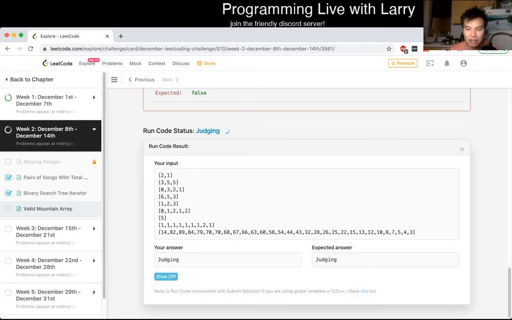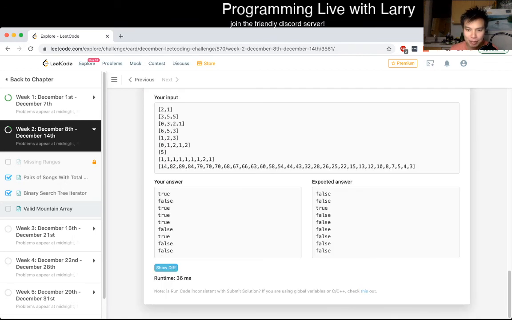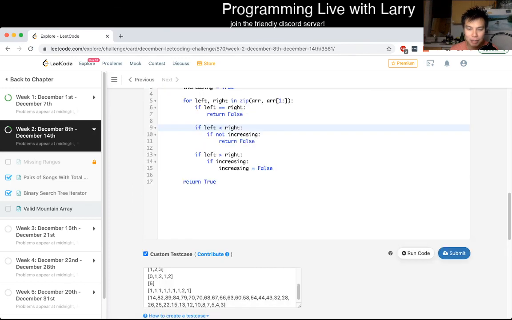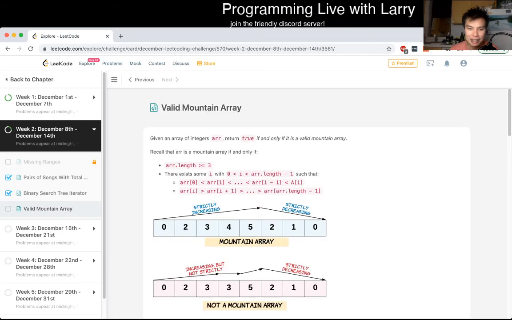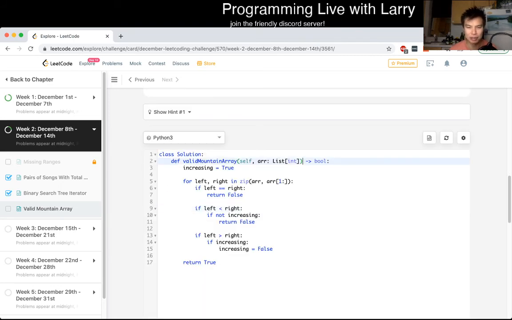Let's see how that goes. Oh yeah, and it has to be at least 3 elements. So I guess that's a thing, because otherwise it's not going to be true. Well, actually, also at the end, we have to make sure that increasing is false, right? Because that means that we have to at least have a decreasing part, and we also have to have at least one increasing part as well. So we should check for that as well.